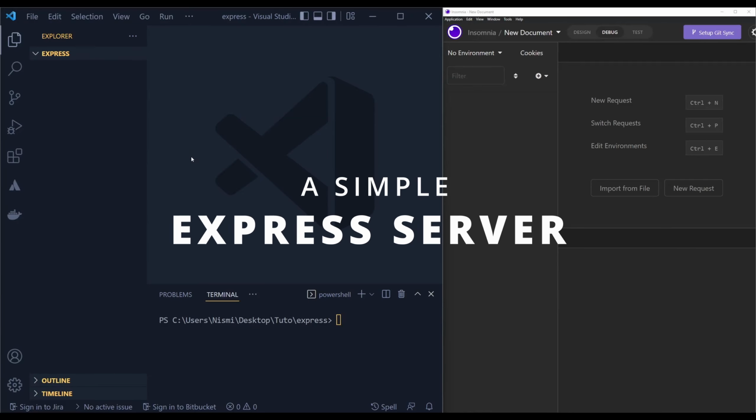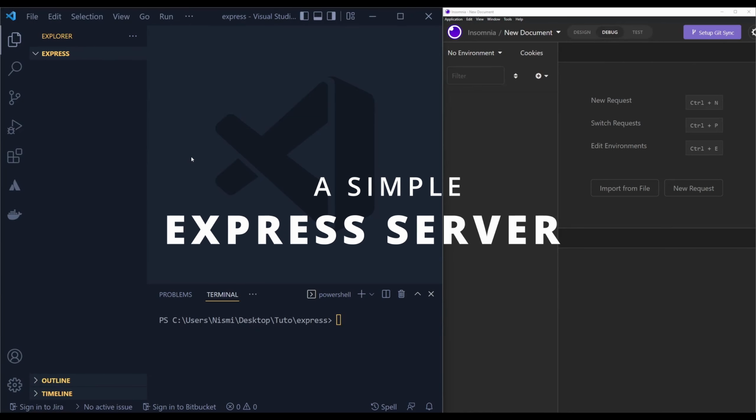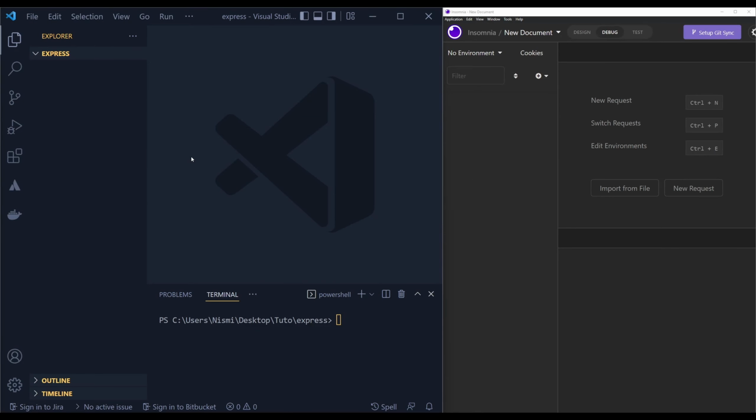Right, in this video, I'm gonna create a CRUD operation server. The server is gonna be on Express.js and Node.js. You'll have to install Node.js first if you haven't already. And I have created a new folder called Express. Then I'm gonna create a new file here called server.js.